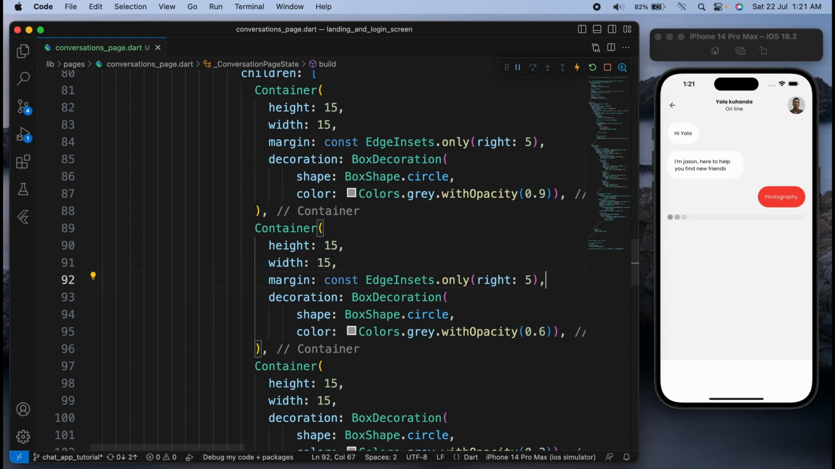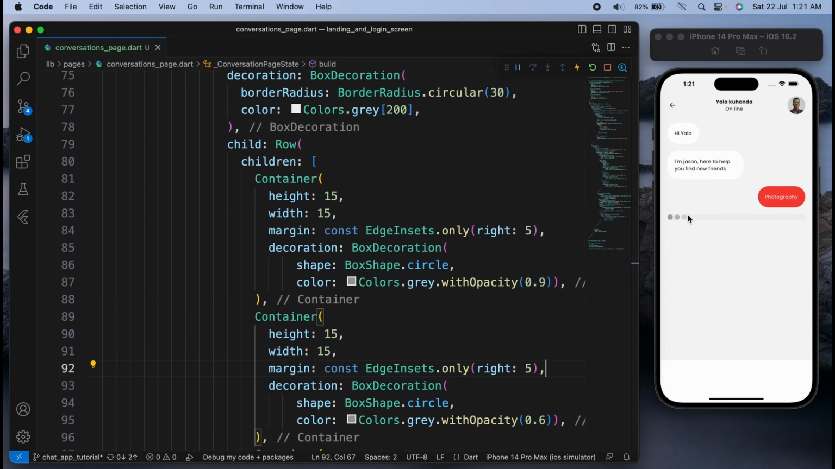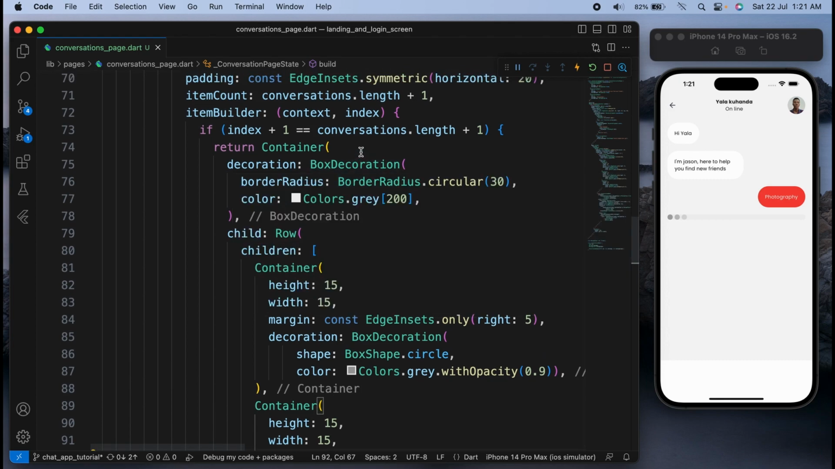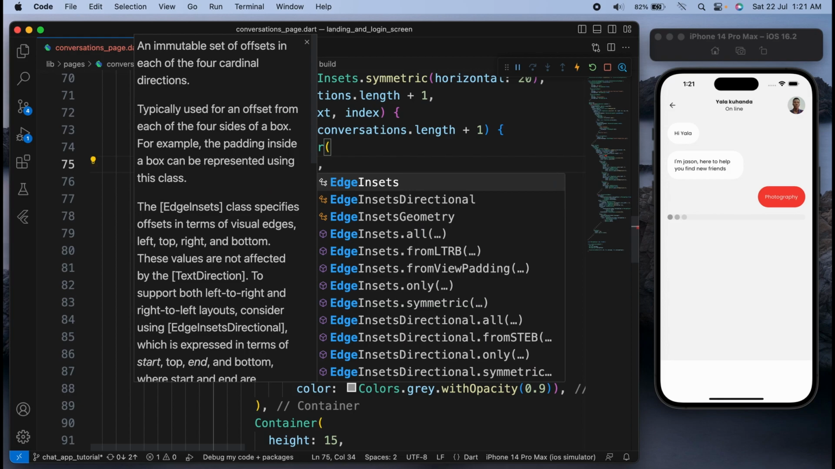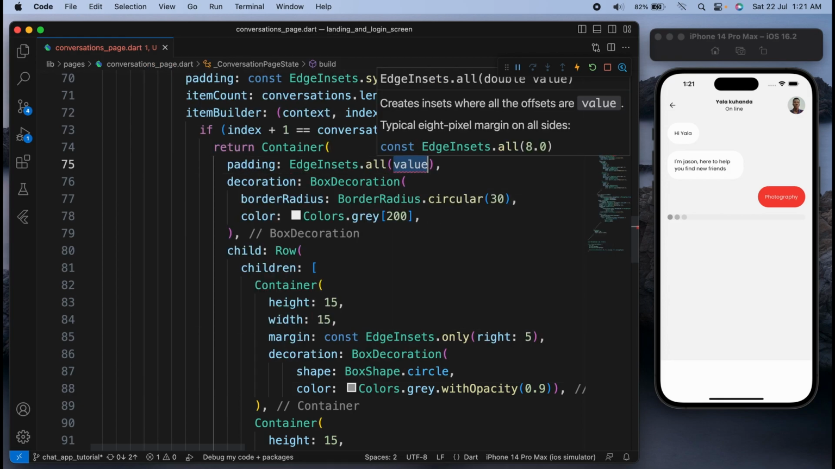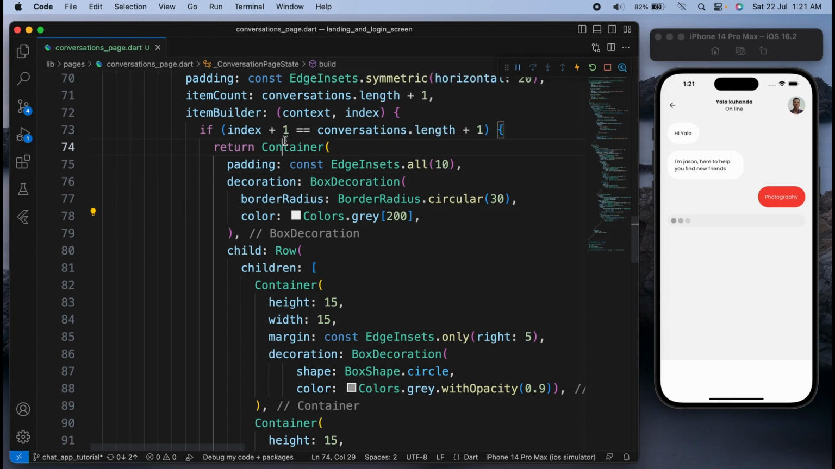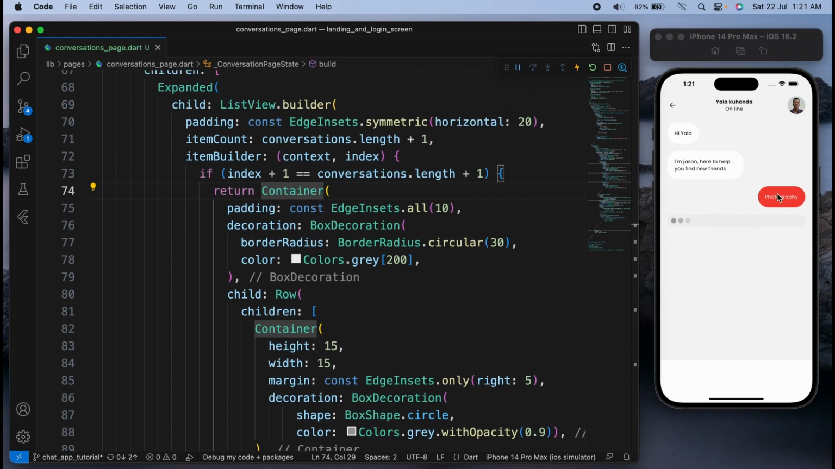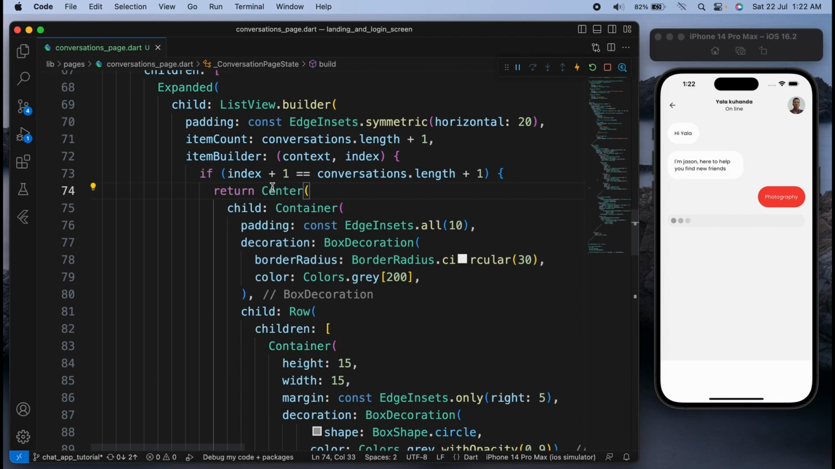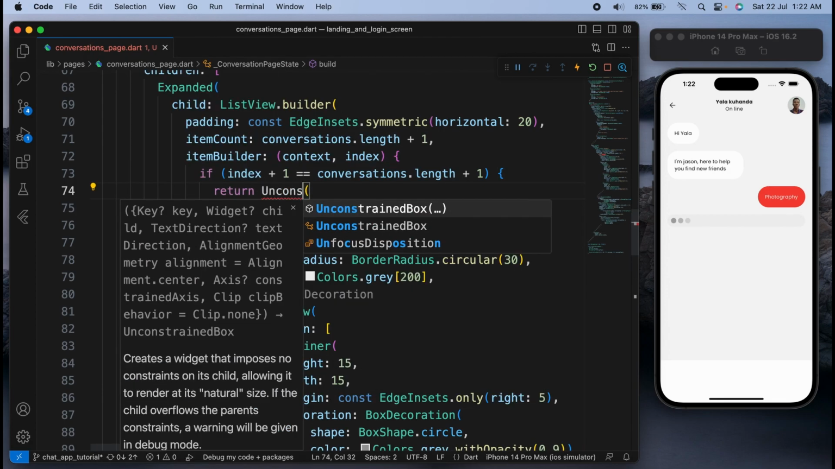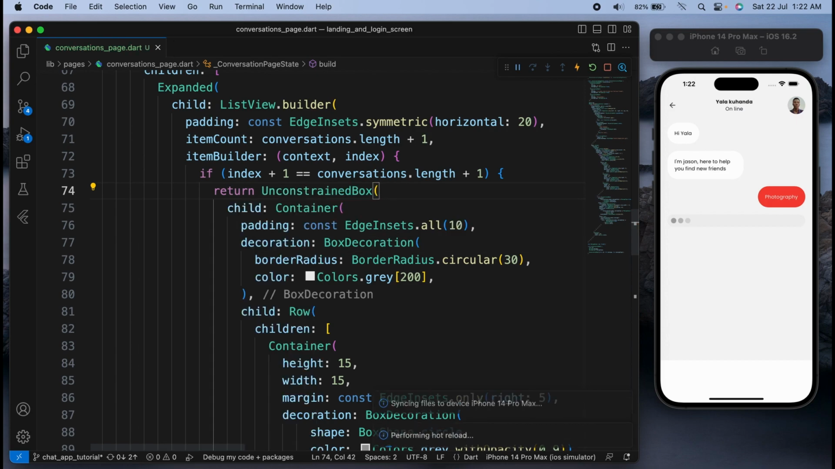and here we go. It's good, but now we're gonna need some padding all around this container right here, and let's say padding, let's say 10, and see, yeah, it's good. But now, as you can see, it's taking all the available space, so let's fix that by wrapping it inside another container called unconstrained box. Let's save and see.